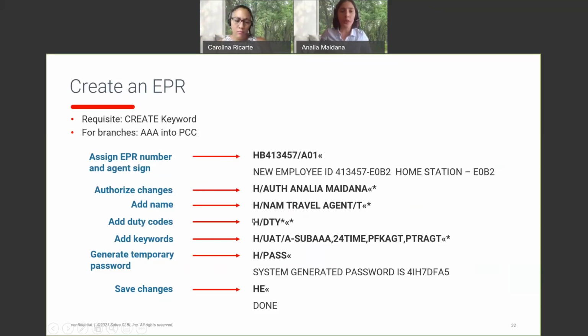Then we are going to add duty codes. Since this is just a travel agent, an operating agent, I only added the duty code display, okay, with the format hotel slash Delta Tango Yankee display. We can also add keywords with the format hotel slash Union Alpha Tango slash alpha dash, and we can add every keyword that we need separated by comma. Okay, for example, in this case, I want this agent to be able to AAA to other locations, to see displays in 24-hour time format, to use and assign and create PF keys, and also to assign printers.